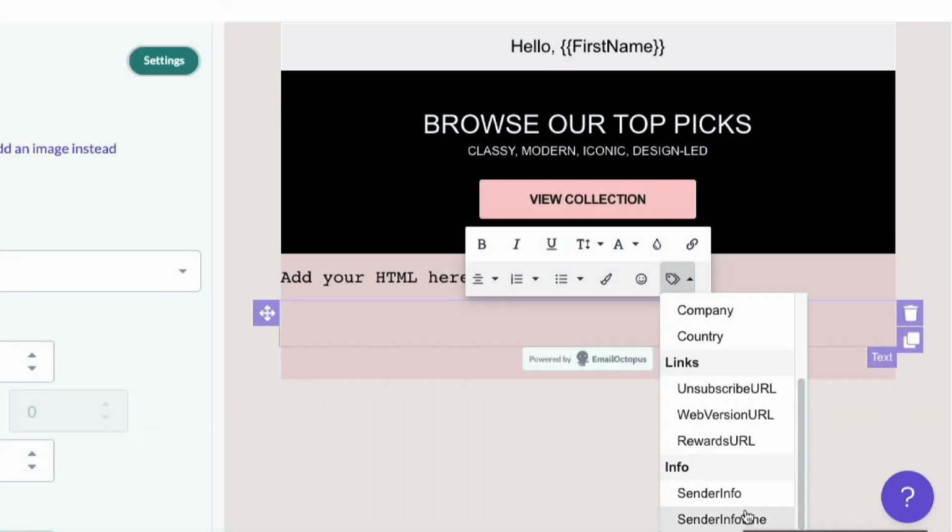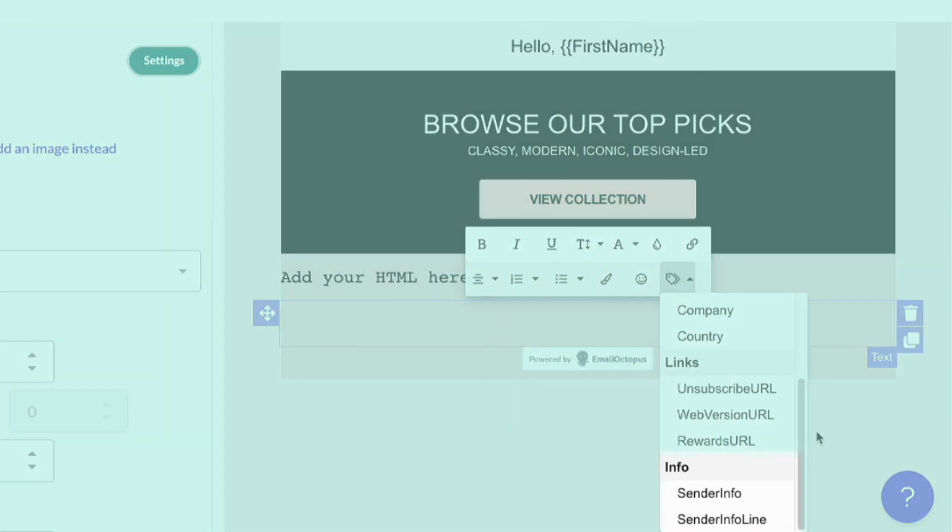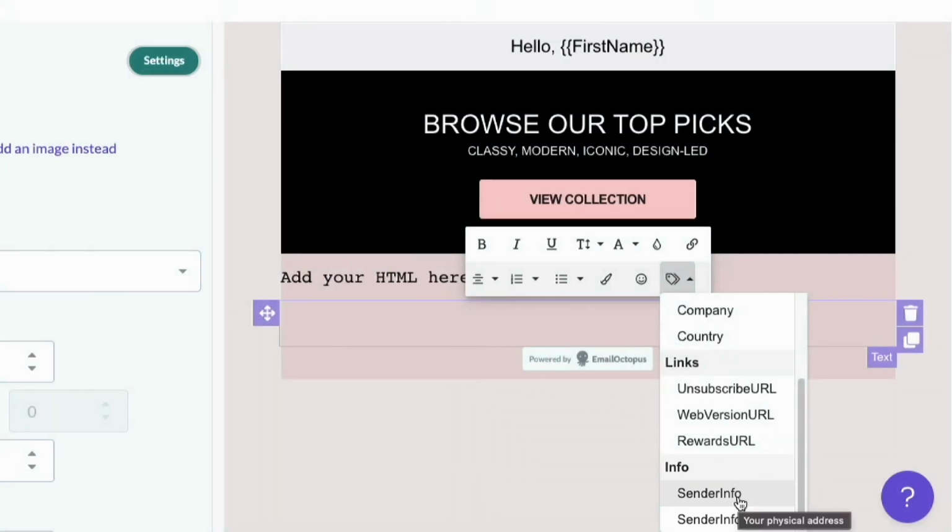There are 2 merge tags required in all campaigns that you send out. The first one is the sender info merge tag. When added, it'll insert the physical address from your account details into your campaign. You shouldn't write your actual address here, the tag will add it automatically. It'll be displayed in a column, but if you prefer to have it all in one line, you can use sender info line instead.